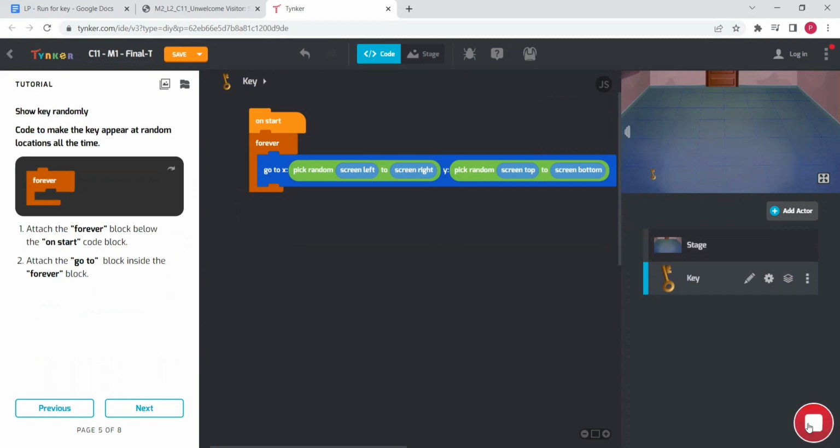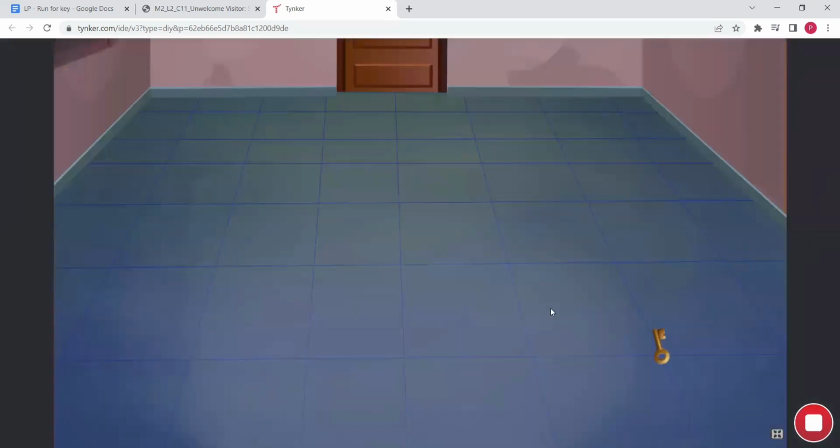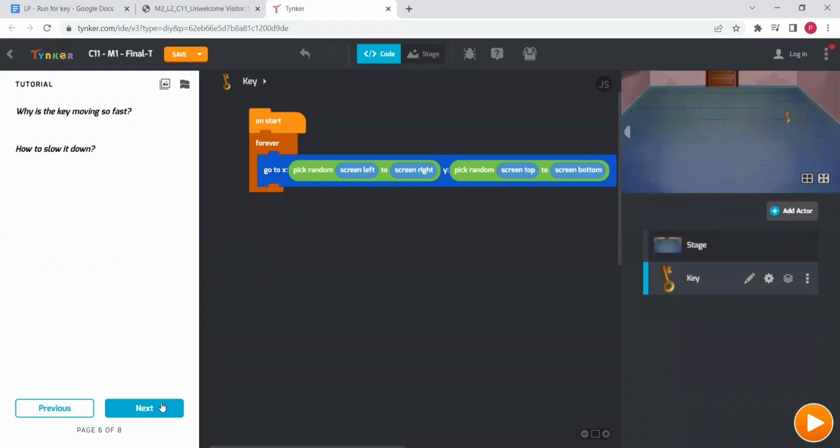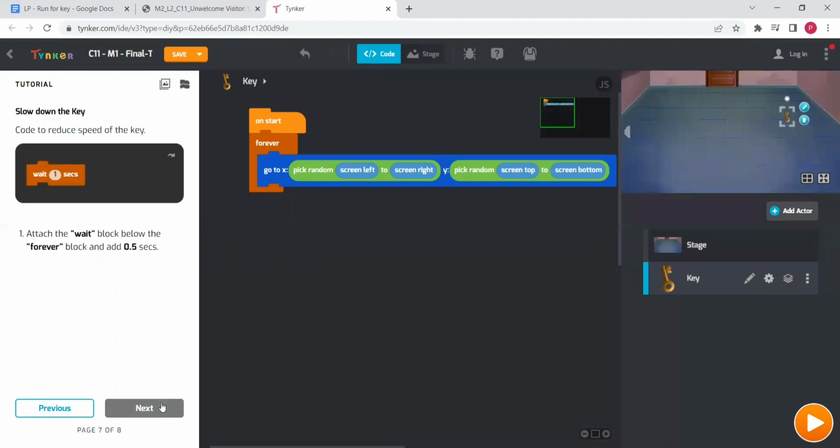Now let's play and check. We can see that the key is moving randomly on the screen. However, it's moving very fast, so we have to add a delay. To do so, let's go back to the tutorial. Now, since the key is moving so fast, we have to slow it down. So we are going to use the wait second block and we will change the value to 0.5. As you can see, it's suggested in the tutorial.